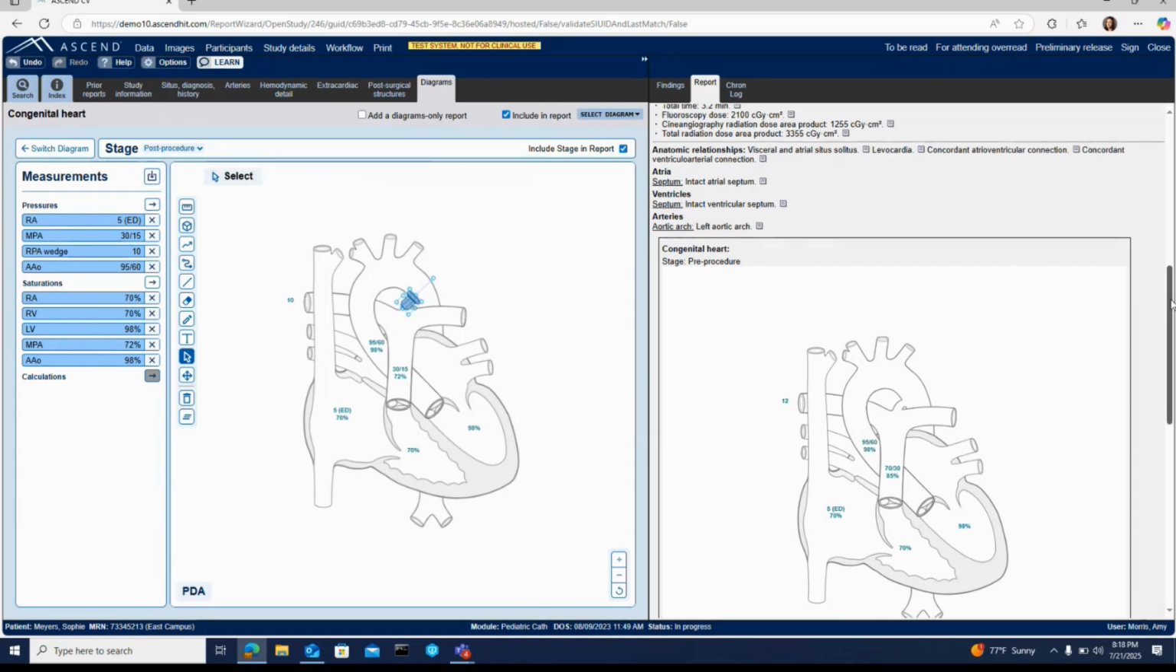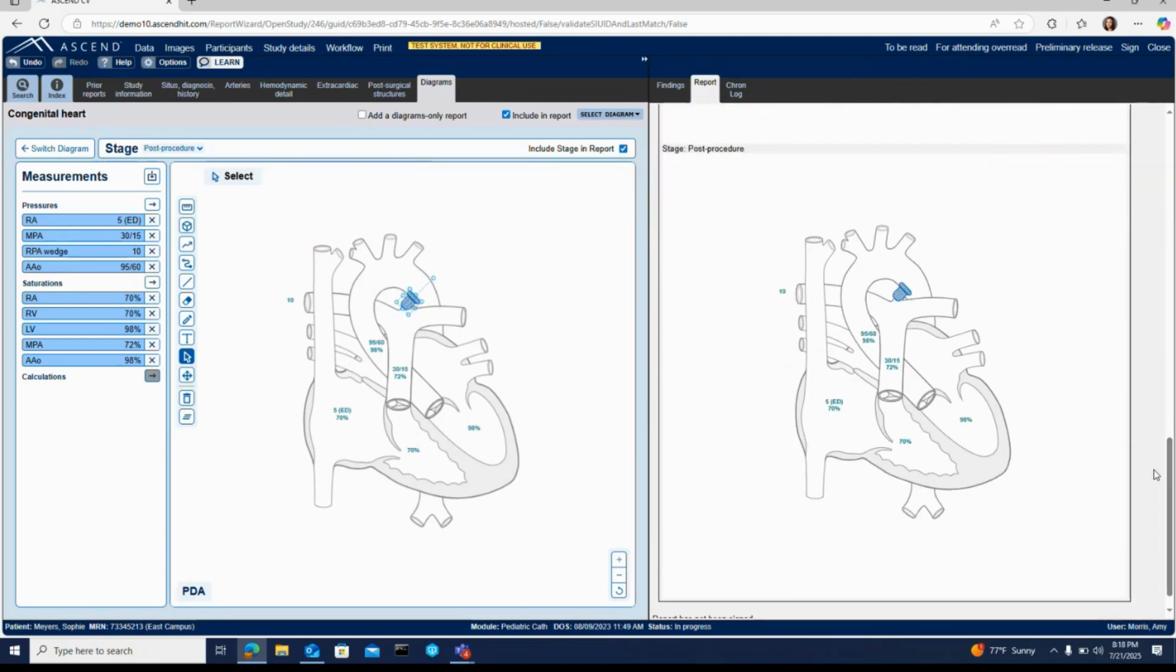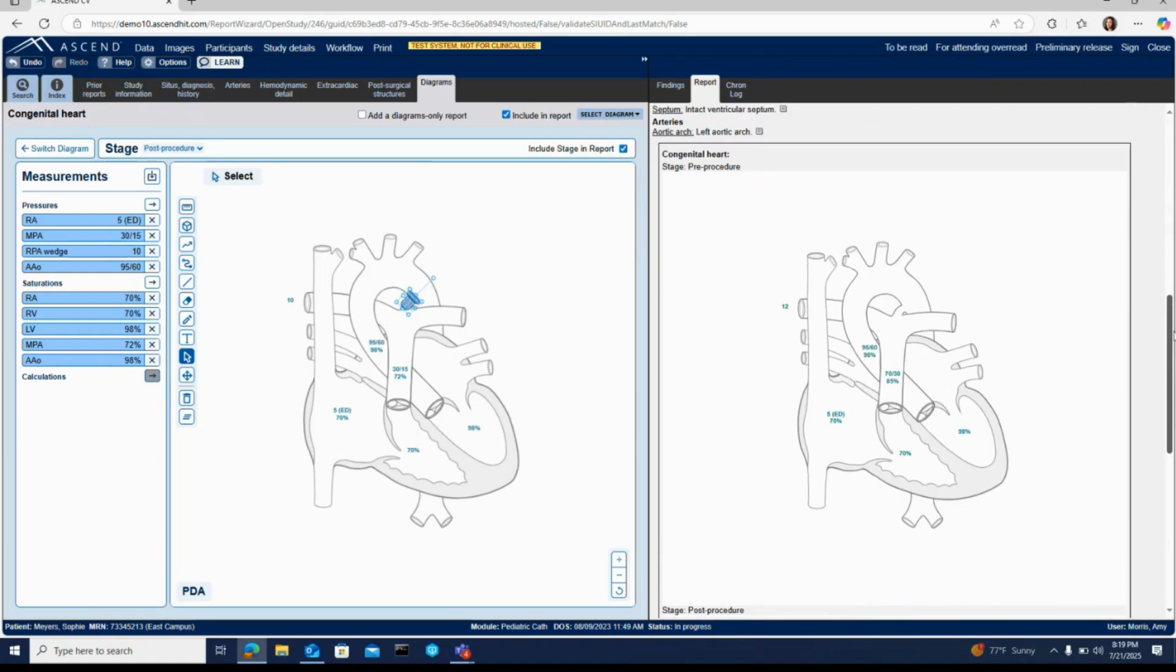And after adding my PDA closure device, you'll see that on the right-hand side, that's represented on my post-procedure diagram, along with relevant hemodynamic measurements. And my pre-procedure diagram is also available as well, along with relevant hemodynamic measurements prior to the procedure.